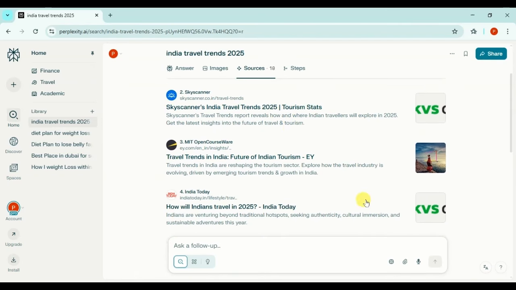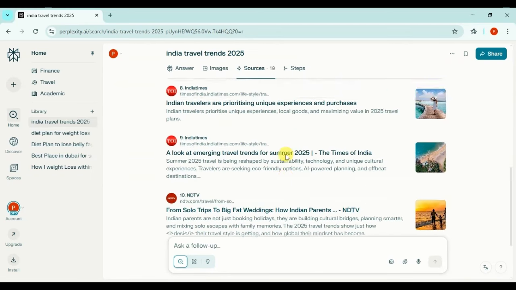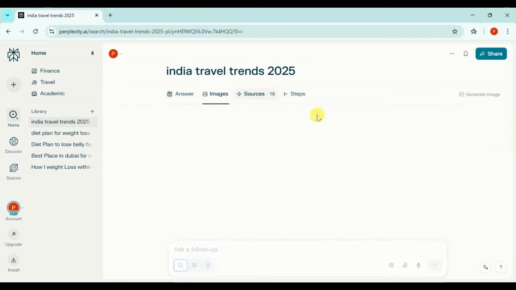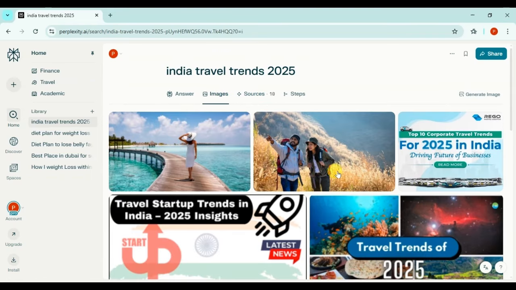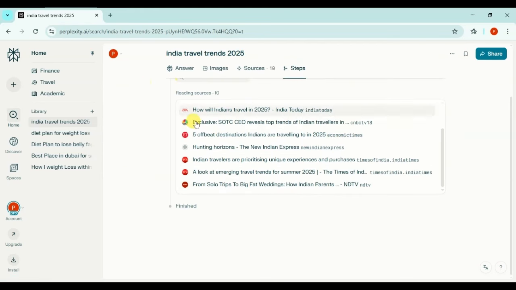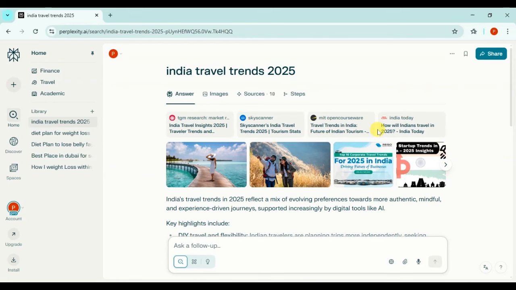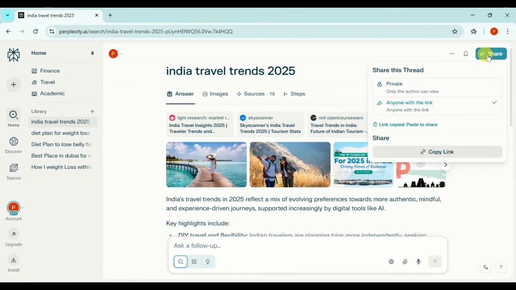AI generated all the details from all these sites, with the help of all this content. And in images you can check all the images related to India travel trends 2025. In steps you can see how the AI generated all the details. So these are the options shown in the generated details. If you want to share details with any other person, at the top right-hand side there is a share option. Just click on share, copy the link and you can share your thread with anyone.